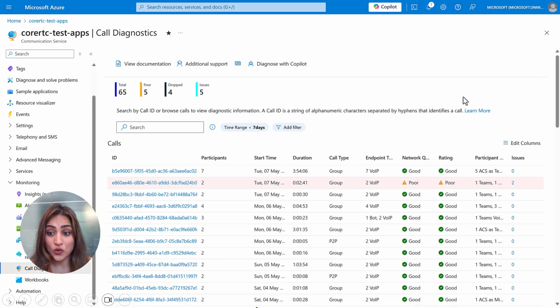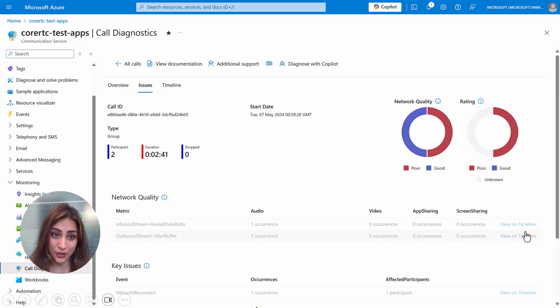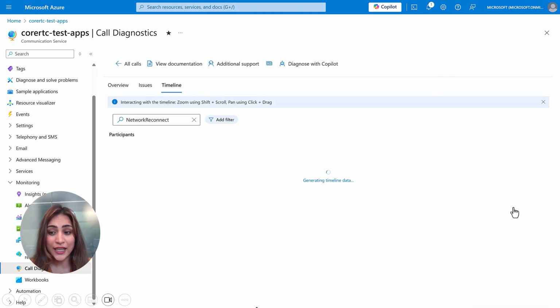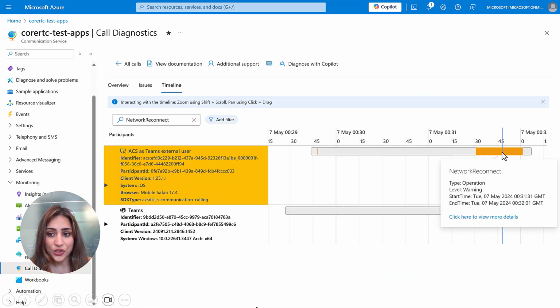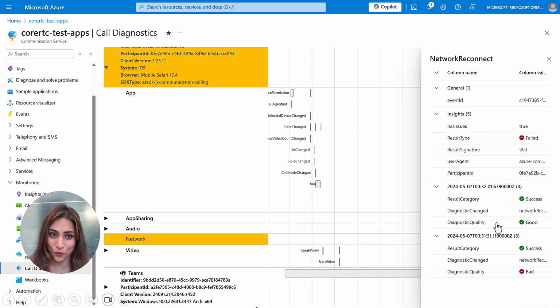They can also take a look at the participant level view, where they see what was the experience of each of the participants of the call. In addition, there's a timeline view where you can really get details like how much was the jitter, what was the packet drop rate, and so on.